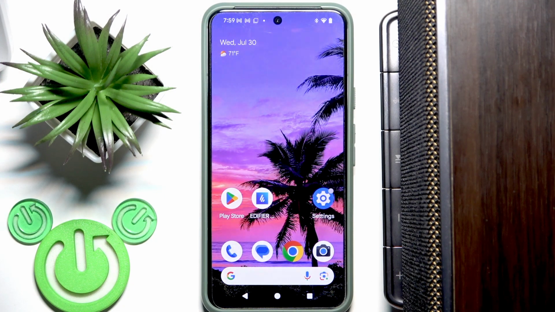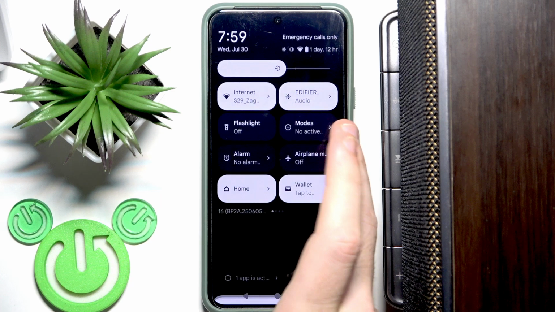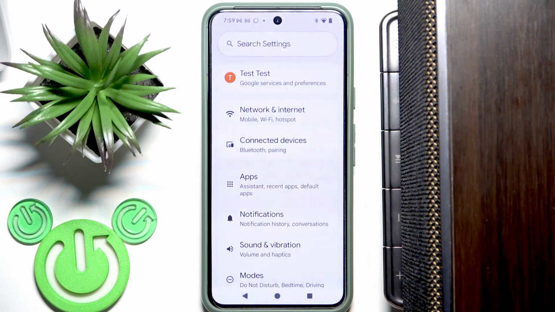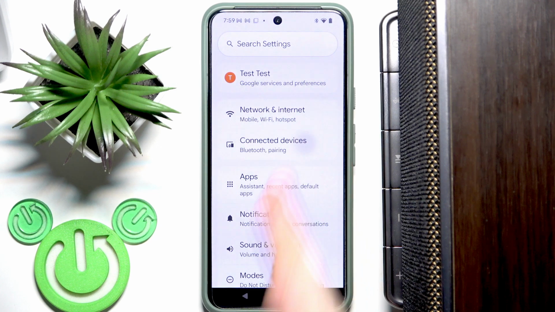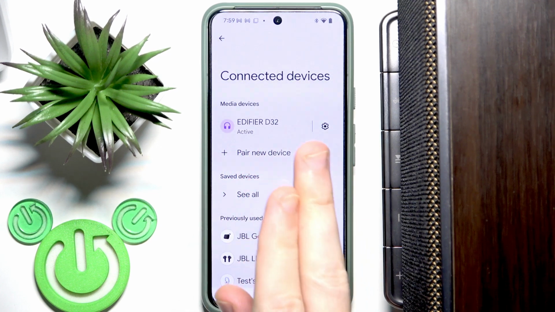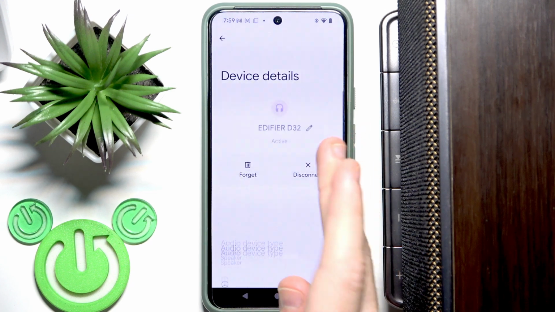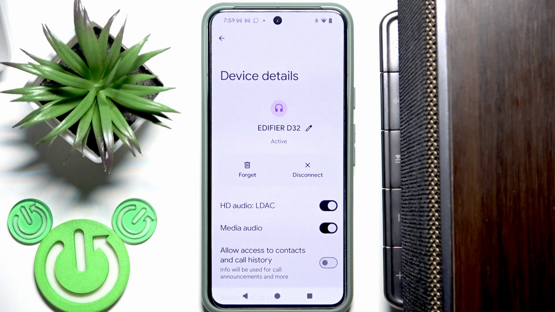So basically we have only one option, because usually you can check it in the control panel, but right here, as you can see, no information about battery percentages. Also you can check it in the settings. If you go to the Bluetooth or connected devices, you can check it here, and on some devices you can also click at the settings icon or information icon and check it here, but there is again no information.